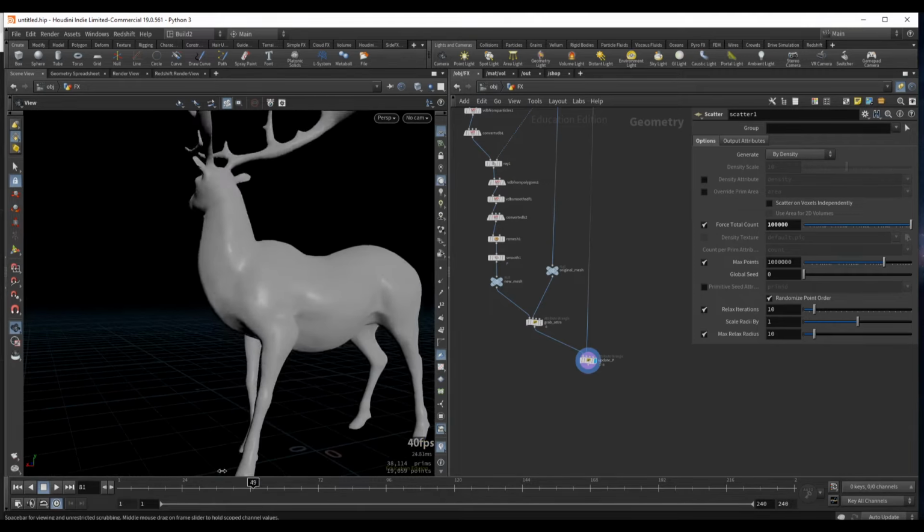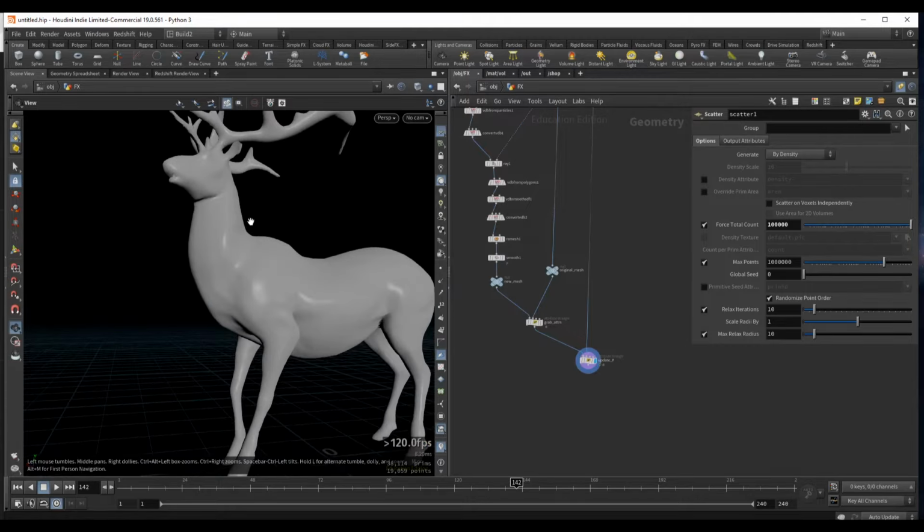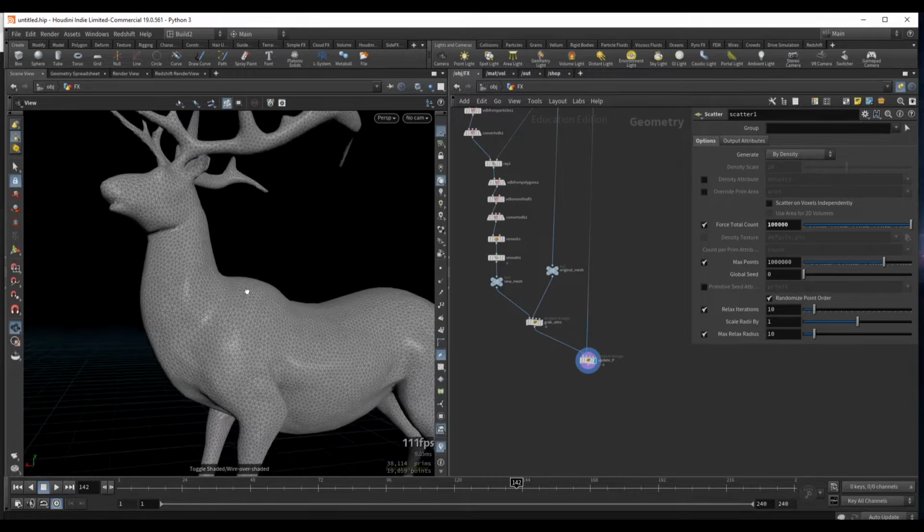Alright, so this is what we are going to use to run our simulations over, and this will be a lot better when we turn it into a VDB that we use for collisions. It will just make our life a lot easier down the line.